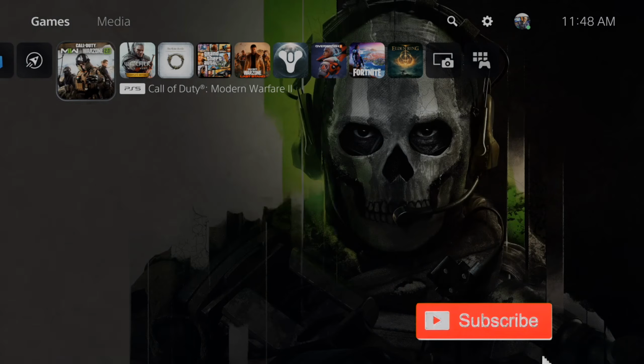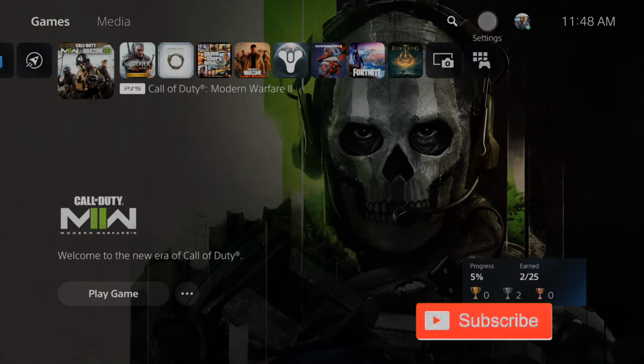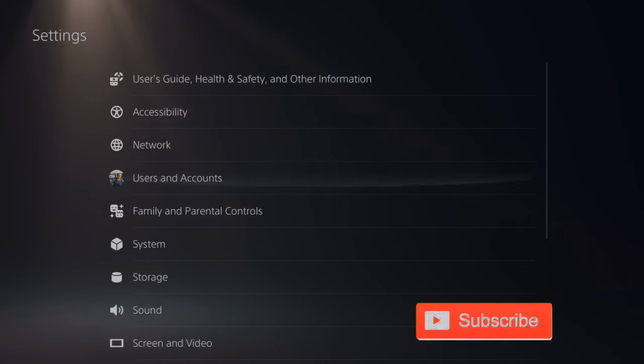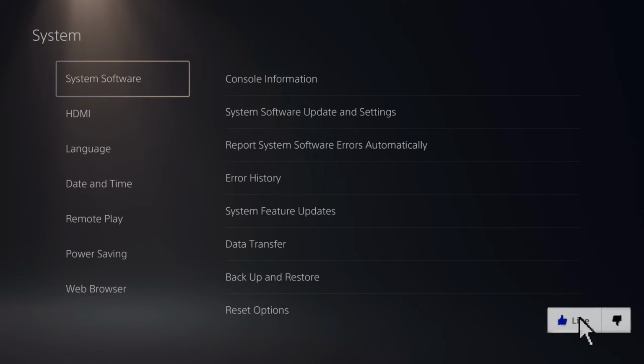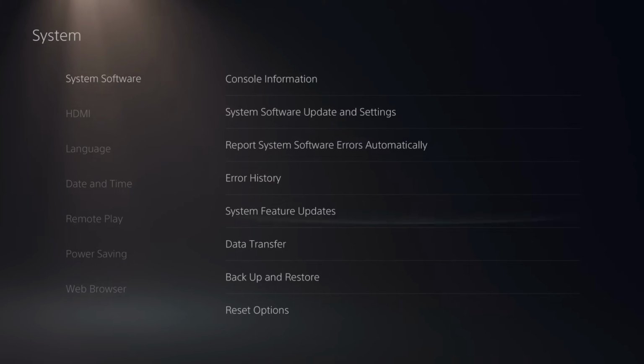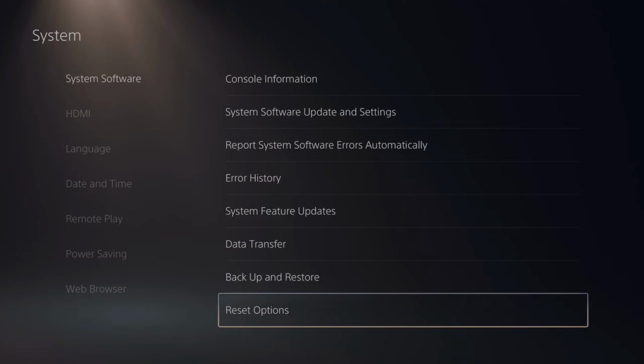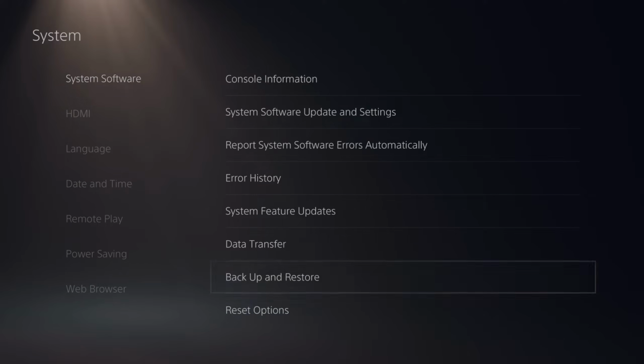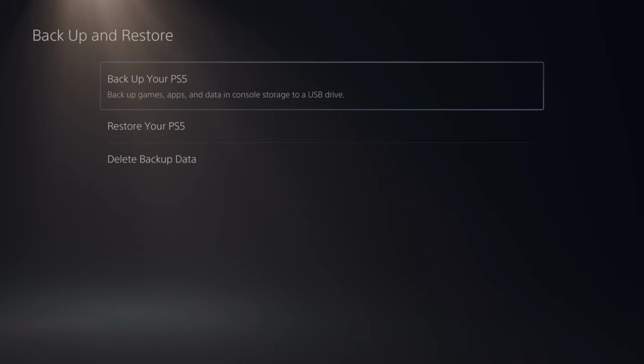One is when you are on the home screen of the PlayStation and we go up to Settings, and then we go on down to System, and we select this. Then under System Software, go to the right, and then go down to Reset Options. But before we select that, if we go to Backup and Restore, we can actually back up our games, apps, and data using a USB drive right under this section.